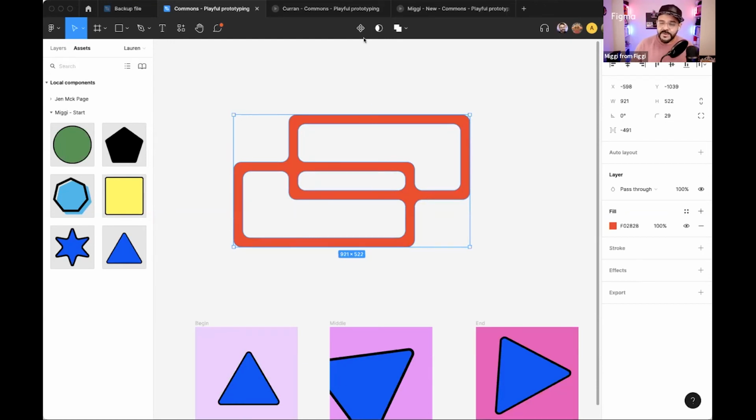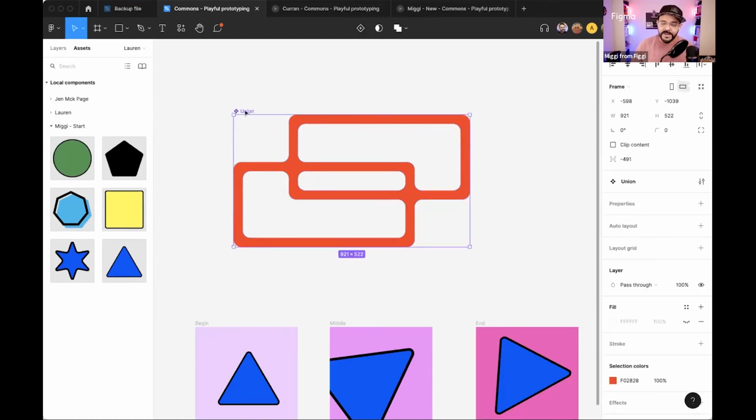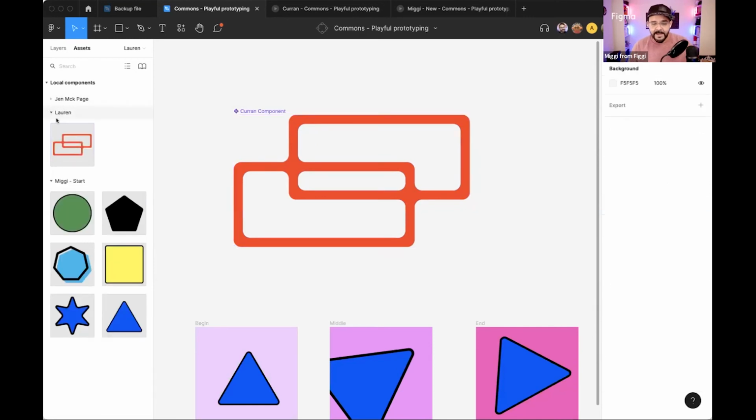And what I'm going to do is create it as a component. So this is now a union component, and I'm going to give this a name. I'm going to call this the Curran component. And you'll see that where I created this, I actually made this in Lauren's page. So here it is, available.